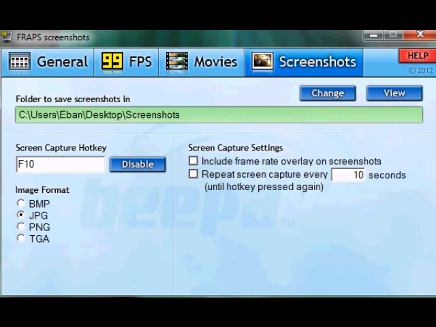So if you do it to PNG, PNG is like the type your Minecraft skins are when you upload them onto Minecraft.net. I think JPG is better because you can export it to different places. But oh well.